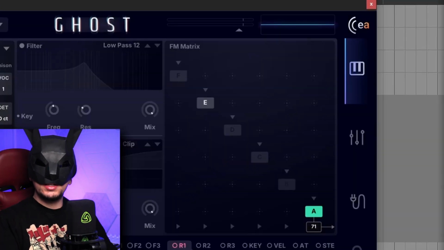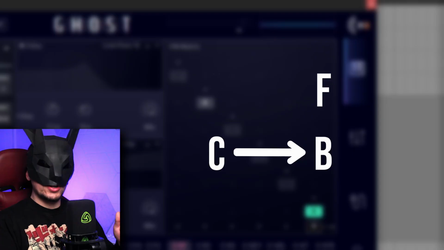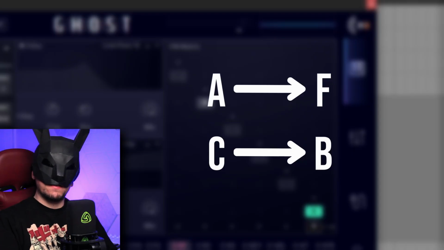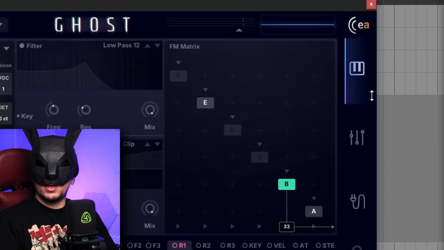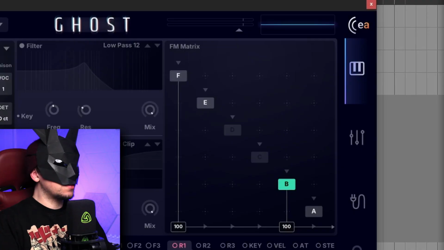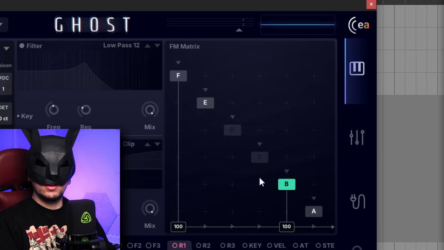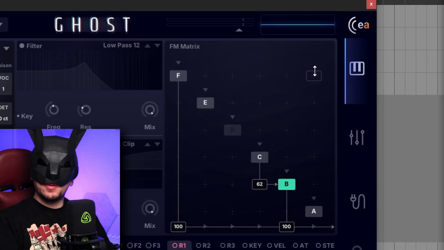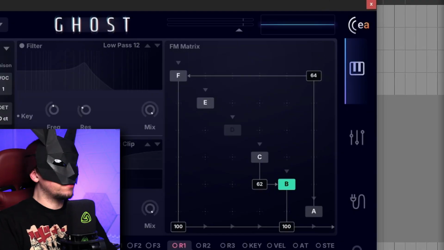That makes this a very intuitive way of thinking about programming FM. So another example, maybe I want to listen to oscillator F and to oscillator B, but I want oscillator C to modulate oscillator B and oscillator A to modulate oscillator F. So I just have to increase the output level here at the bottom and then increase the value right here below C and beside B, and then the value above A and in the same line of F.